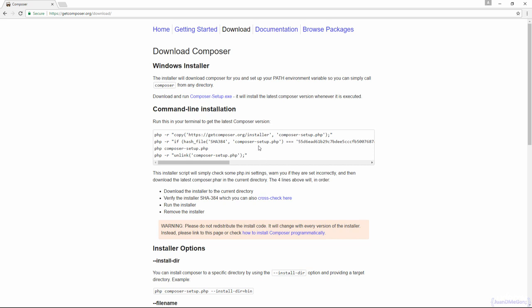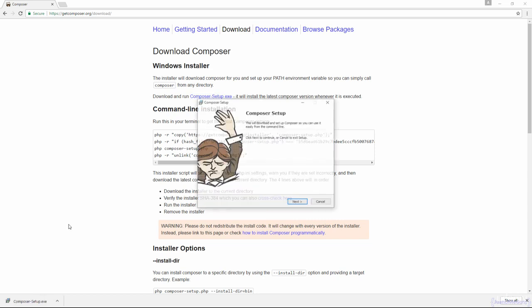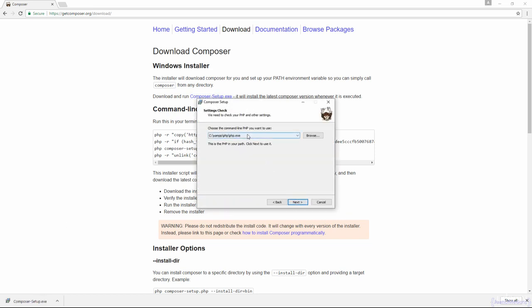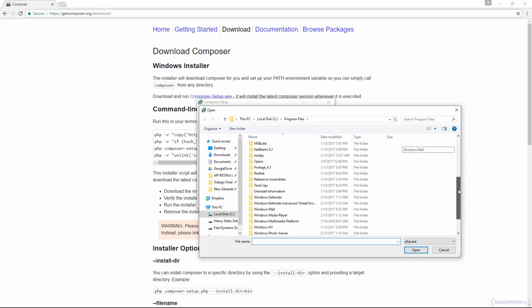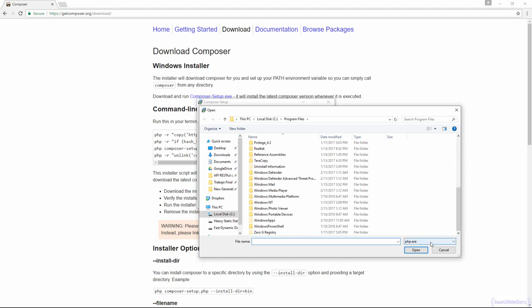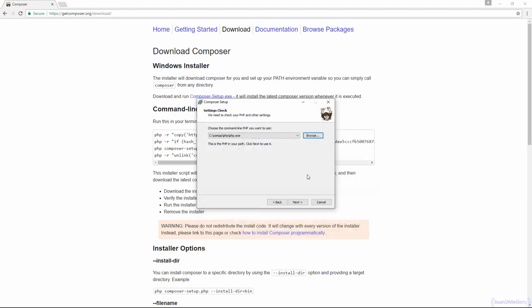In the case of Windows, we just need to click here to download, just click down to install, click on next. We need to choose the PHP location. In case that you don't have it by default, just go to browse and select the location of your PHP file. Then click on next. If you need it, you need to configure a proxy. And finally proceed with the installation.